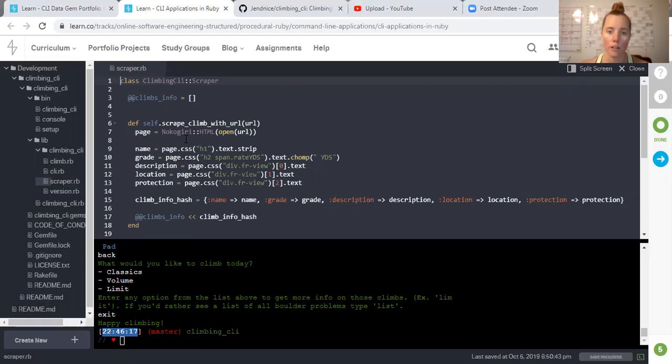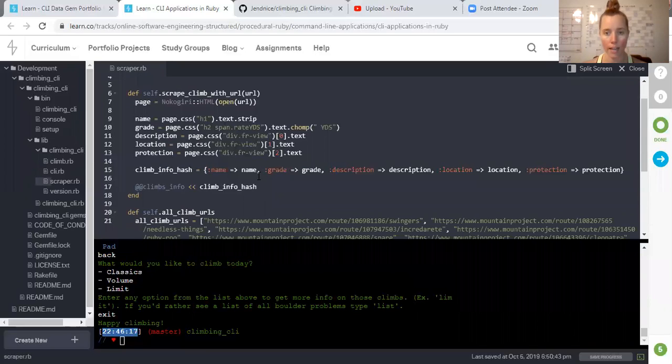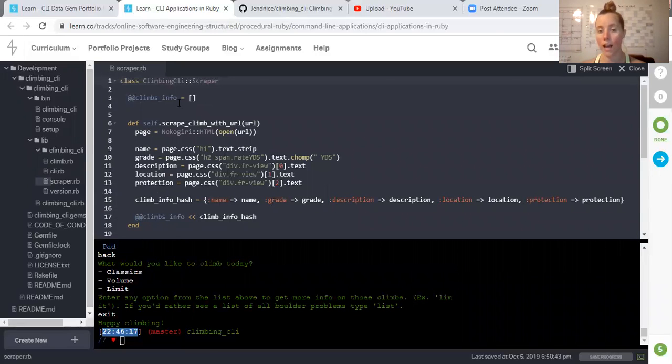So then we use Nokogiri to help scrape the info, and then this is the info we pulled with all the selectors. And then here we have all the different attributes that wind up being assigned to each climb, and we pull that data and save all that in a climb info hash for each climb, and then that's passed into the climbs info class variable array.